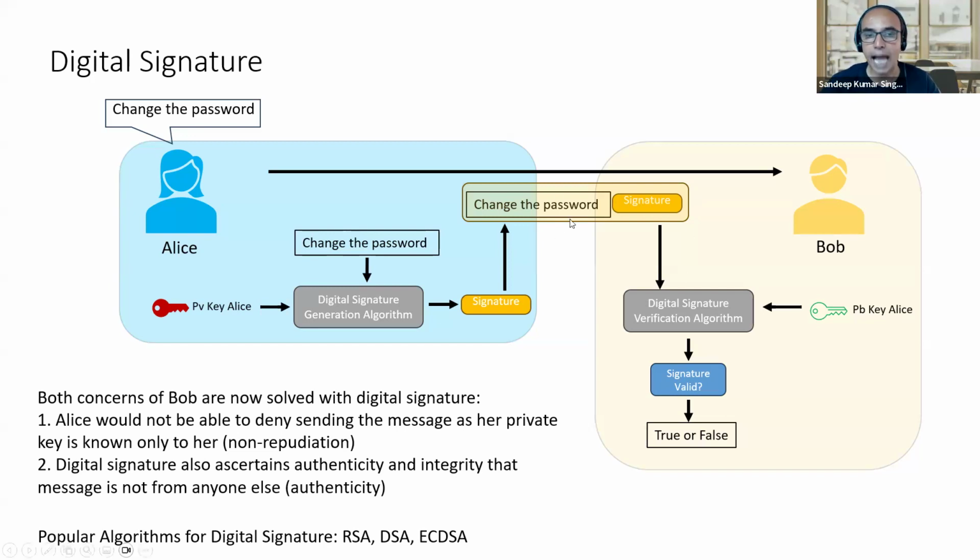If the message gets tampered, this signature is only valid for "change the password." If the message gets tampered in between and somebody says "do not change the password," then the signature will say that I'm not valid for this message, right? So when Bob passes the message and the signature through this algorithm, along with the public key of Alice, it will say that the signature is not valid because the message has been tampered.